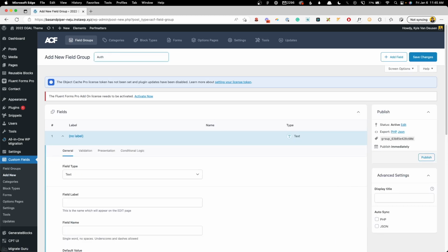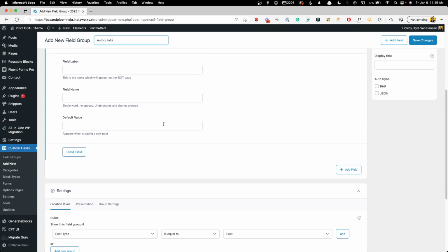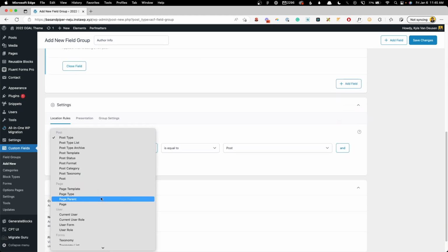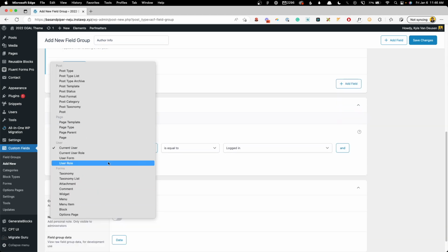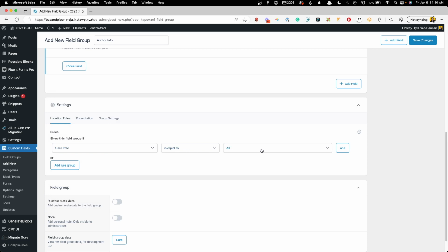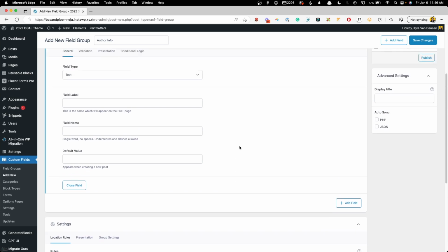We're going to go ahead and create a new field group. We'll just call this Author Info. I'm going to scroll down here to the settings, and we're just going to go ahead and change this to user role and is equal to all is fine. This is just what we need to do to be able to add these fields into the user.